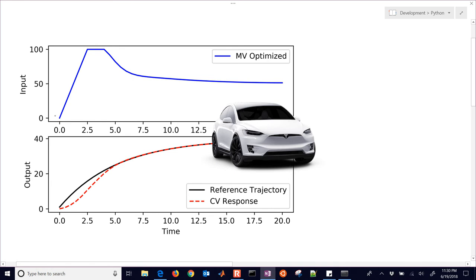We normally increase the gas pedal or the accelerator pedal, and then after we get up to speed, we back off just enough to maintain that speed. So we have an acceleration phase and then our steady state phase. We want an optimizer to do that for us.